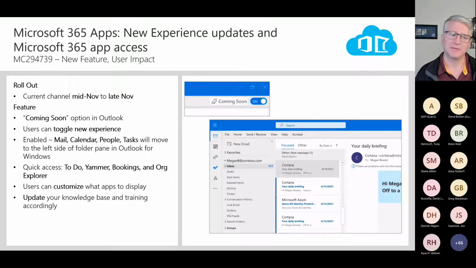Another change that's happening, and this one you just have to be aware of. You may have seen this little thing in the upper right-hand corner that says Coming soon. Maybe you're already starting to get it, those people who are in preview. Current channel, or mid-November to late November, it's coming, and it's a toggle. Basically it's that coming soon look and feel. You can preview it before it actually hits. This will move your mail, calendar, people, and tasks, which are usually in the bottom left-hand corner, to a left rail scenario, just like Microsoft Teams.